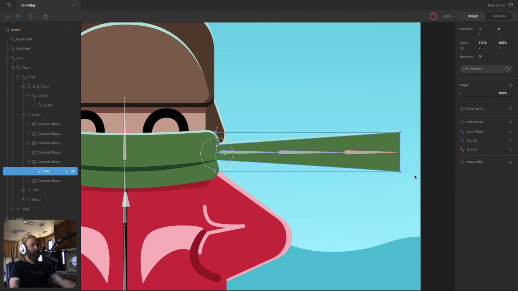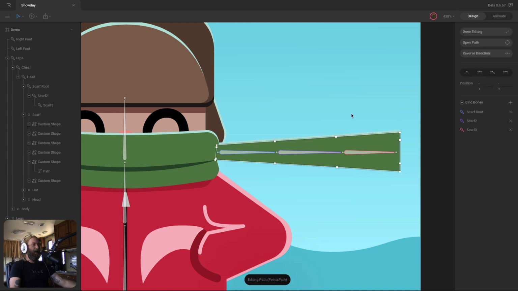vertices and handles. Now to see the vertices and handles, we're going to hit enter one more time and enter edit vertices mode. Now you can see we've got our vertices here and their handles. Now when you select a vertex or its handle, you can see what bone it's currently weighted to. And right now, every vertex and handle in this path is weighted to the scarf root bone. And the reason that is, is that was the first bone that we selected in the binding process.